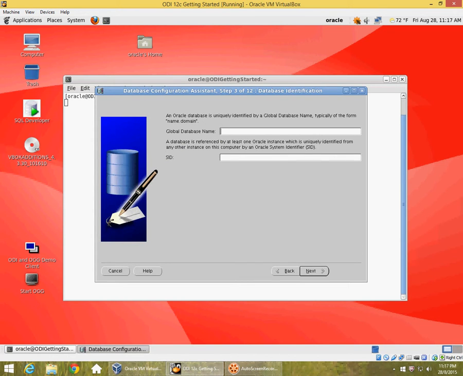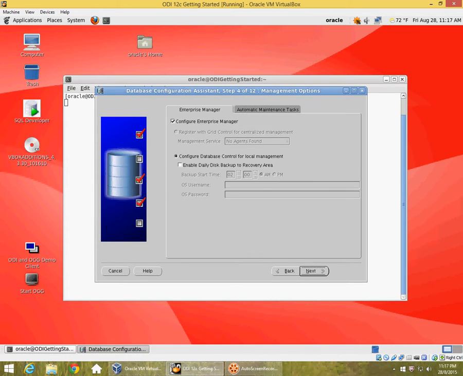I give a name, so I just say new DB. Do I want to configure Enterprise Manager? Yes. Then do I want to configure Database Control for local management? Now remember, the difference is Database Control is on the same box, on the same server, while Enterprise Manager can connect from another dedicated server. So here we will enable both configurations.